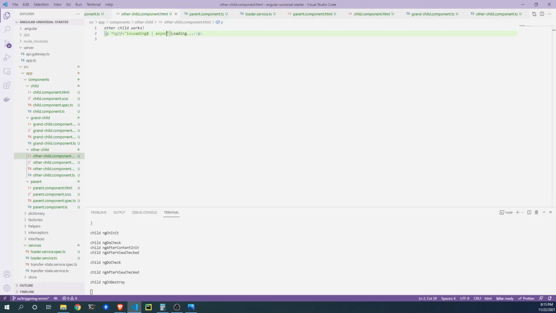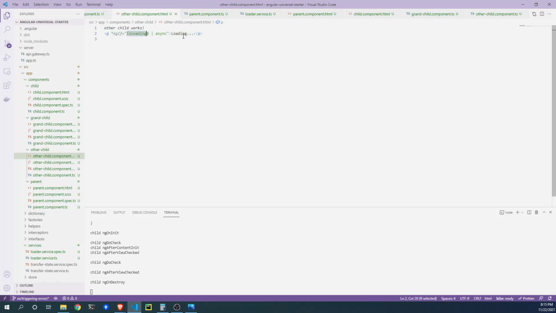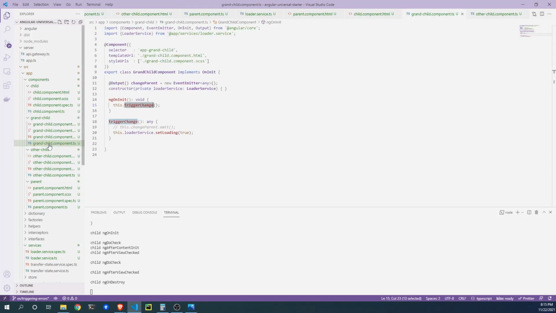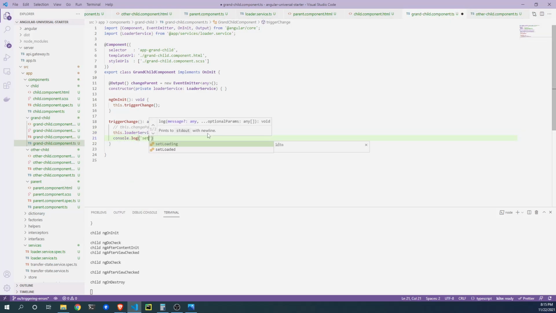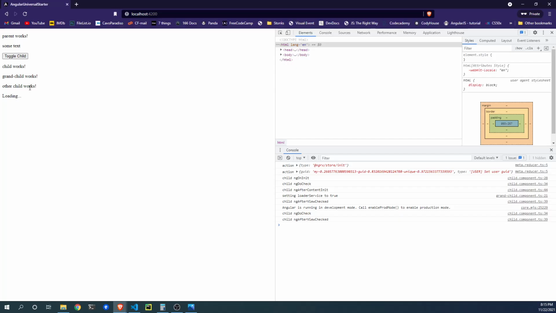Great. And now we will see this loading without the error. So this loading shows whenever is loading is true, and this is happening because in the grandchild we're setting it to true here, and because this is happening we're seeing this loading without the error.